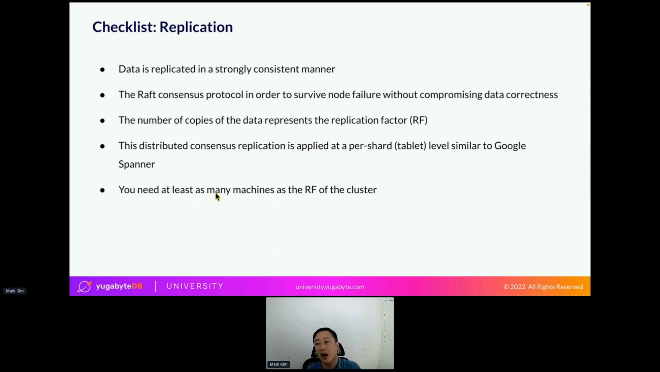which is a little bit different than some of the other distributed databases out there. A lot of them use Paxos for the consensus protocol, but we use Raft. It's a little bit simpler to understand. So the number of copies of the data represents the replication factor, and we gave you the equation to calculate your fault tolerance, knowing your replication factor, really knowing how many nodes that you think your cluster is able to withstand. So this distributed consensus replication is applied at a per shard level, similar to Google Spanner. So Google Spanner actually does use a Paxos consensus protocol, just so you know.